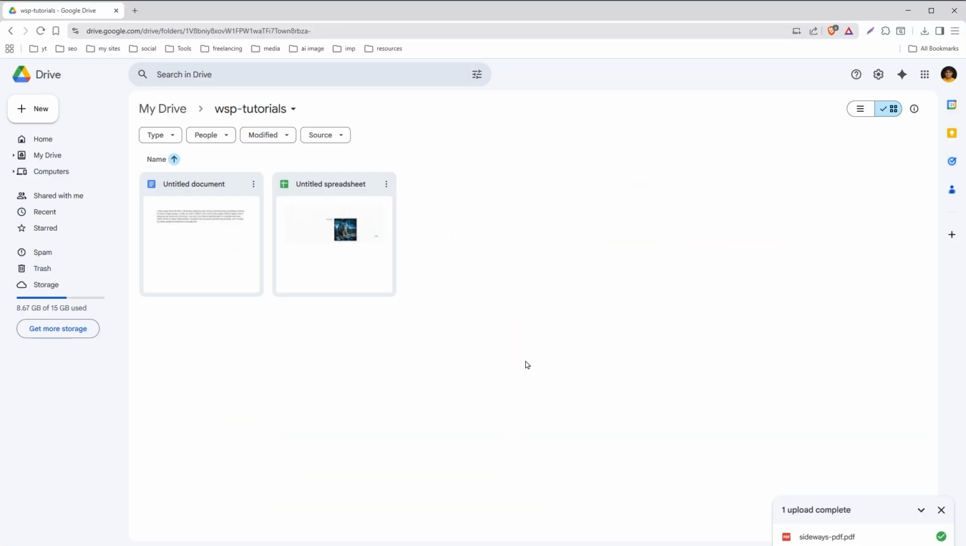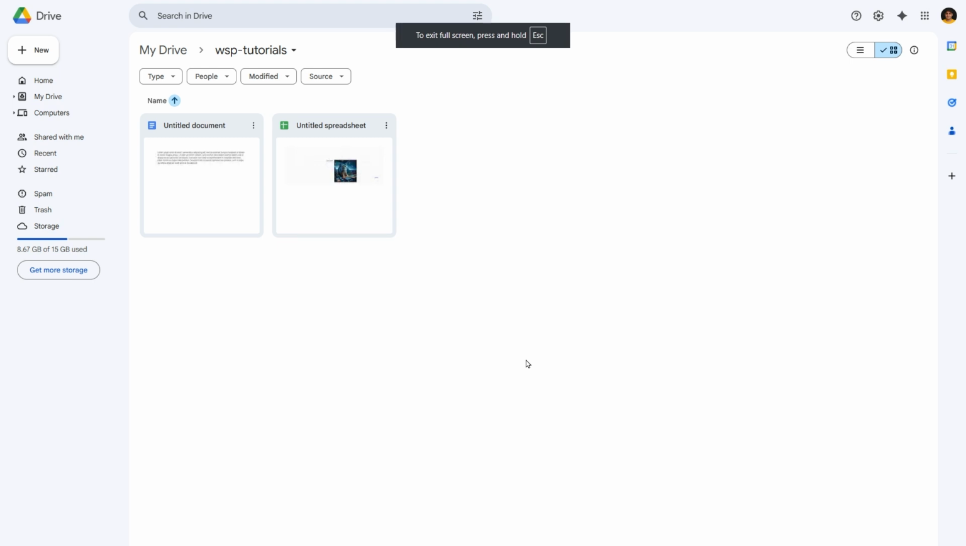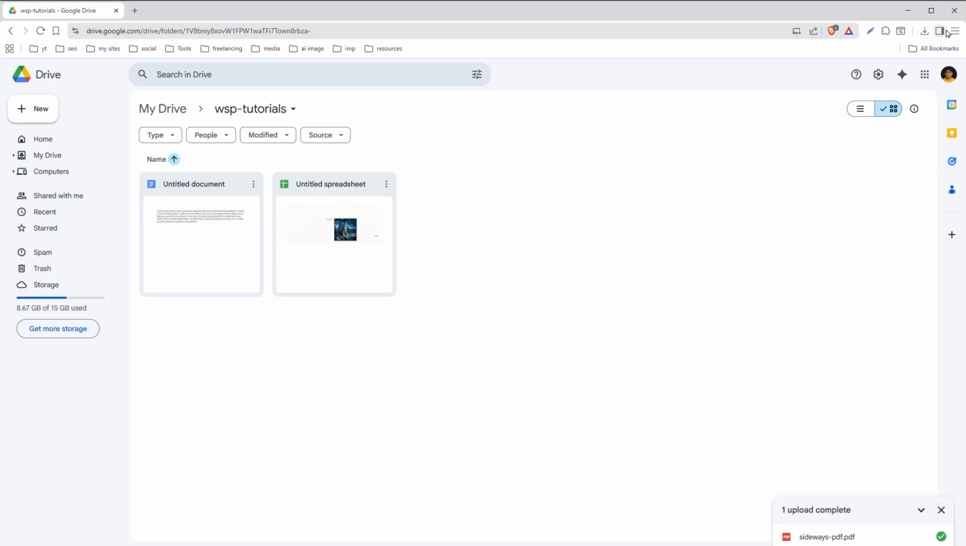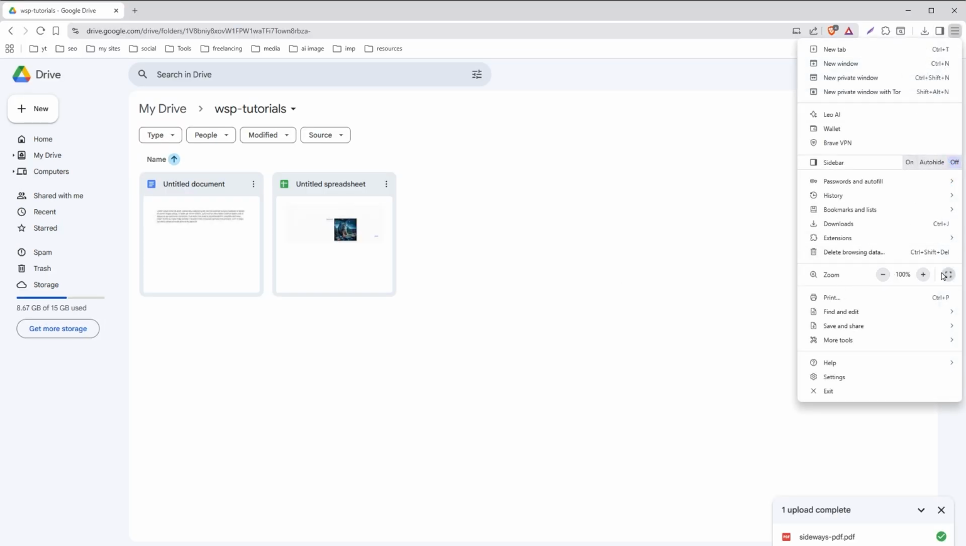Same goes for the Brave browser. Press F11, F11 again, or you can click full screen icon.